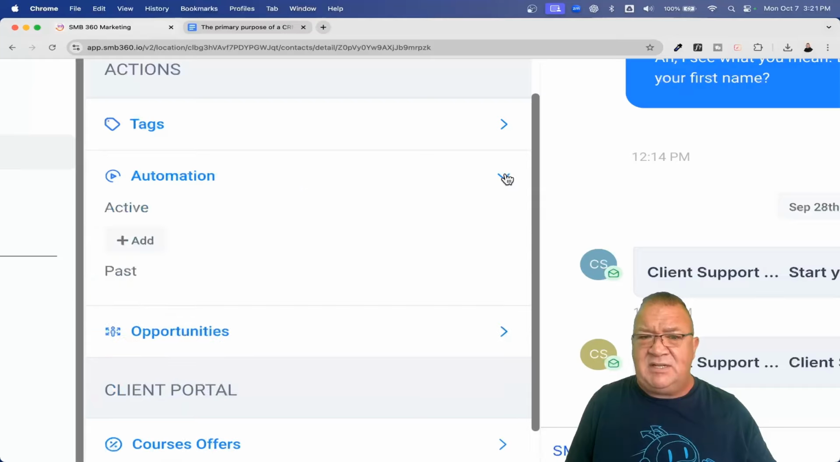It works very well with automation. If anybody's inside of an active workflow right now, they will show up here. If you want to add them to a workflow, you can come here and click on add and do it manually per contact.